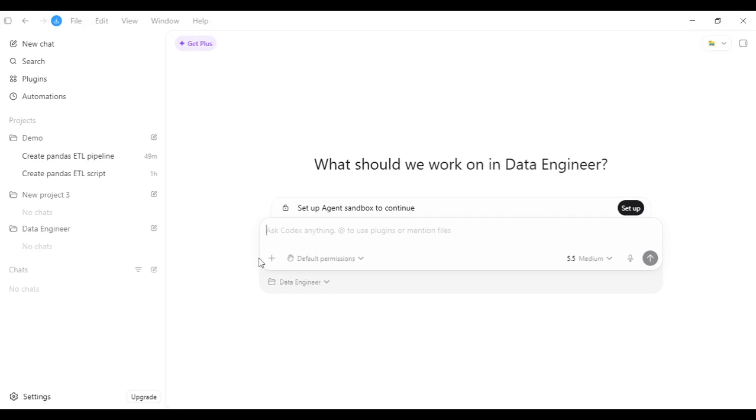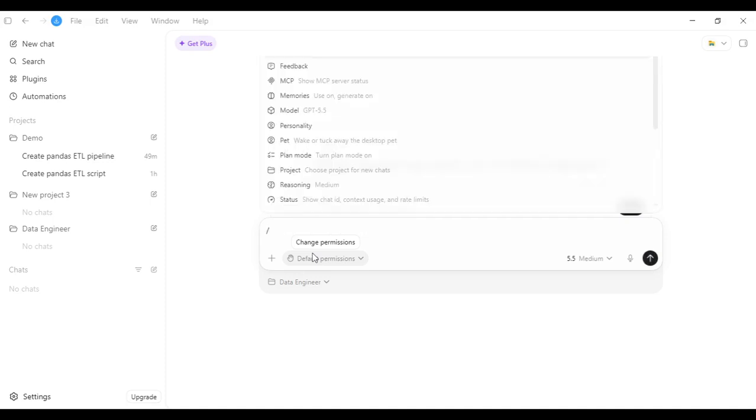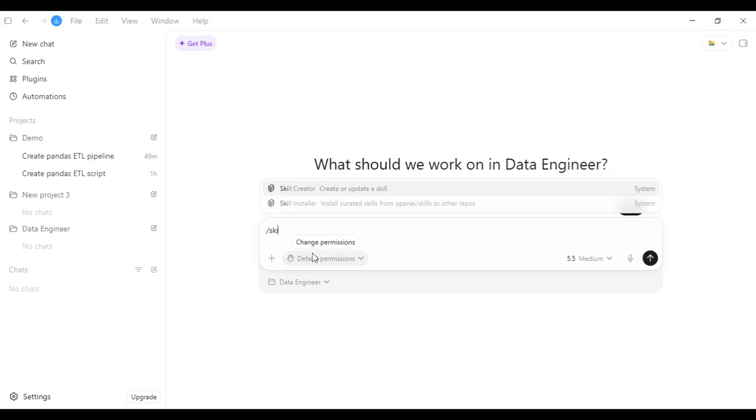Now you can see I'm going to create the skill, which is data engineering. First, press slash and type skill. I will use the skill creator, one of the inbuilt skills available. After selecting the skill creator, you need to give the prompt.